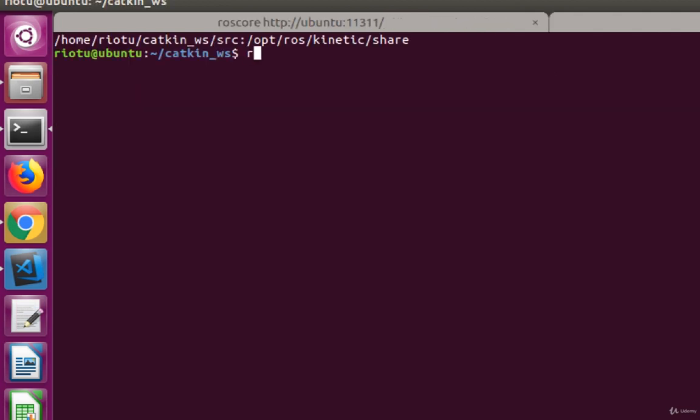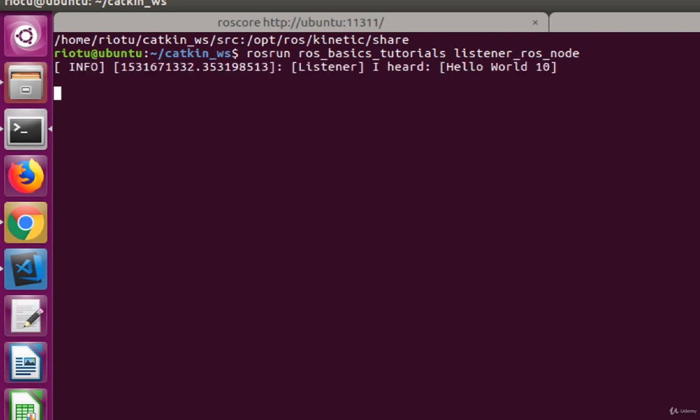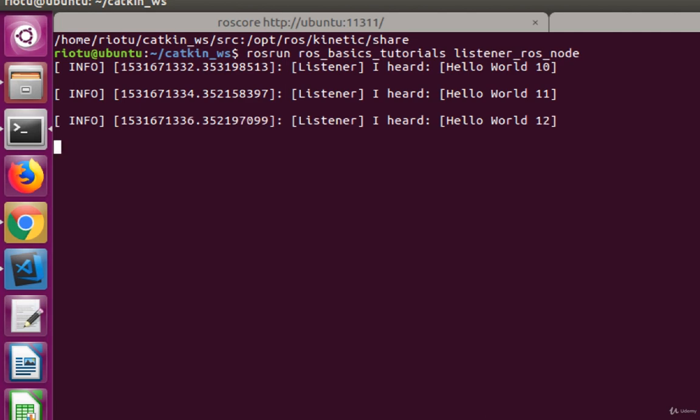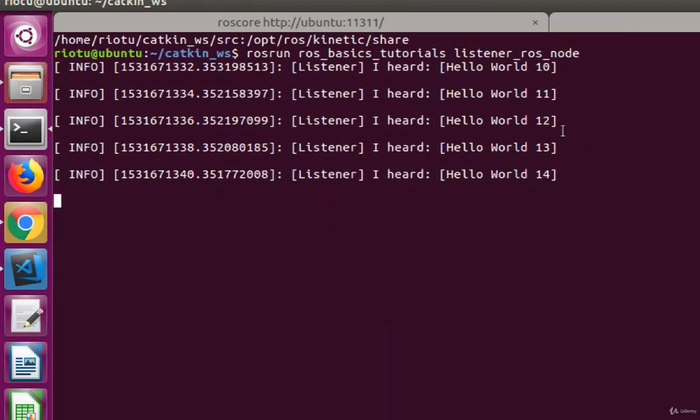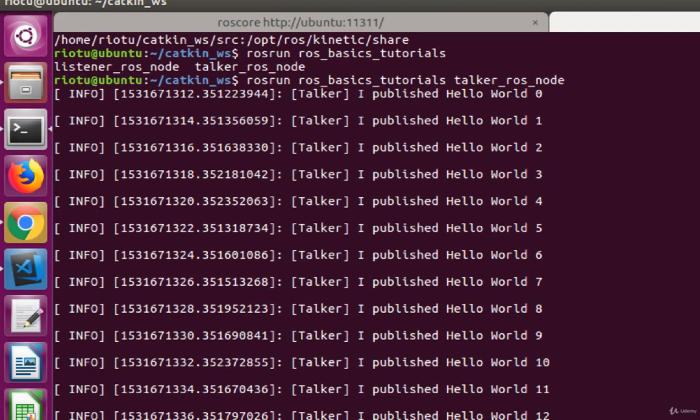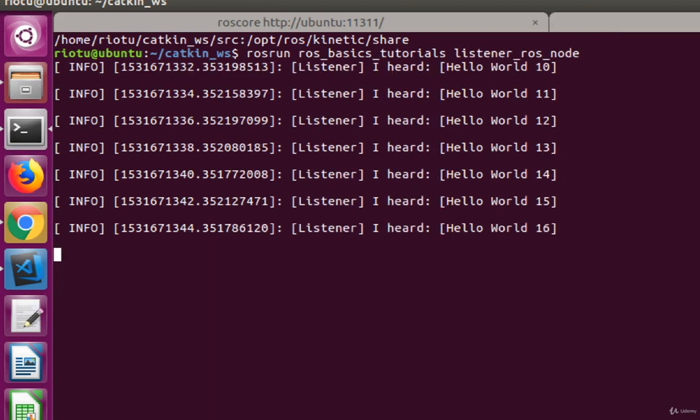And in the second terminal, we run the listener program, which is also in the ros_basics_tutorials package. And then we press listener, the ROS node. And we can see now hello world 11, 12. So you can see now 13, and so on. So this is a publisher publishing, and this is a subscriber.